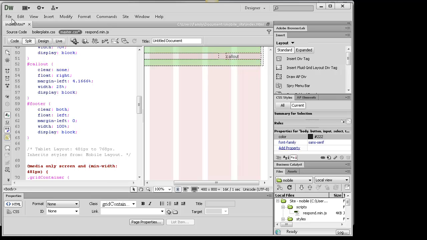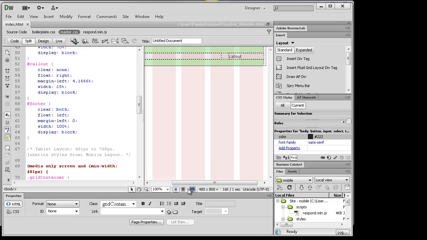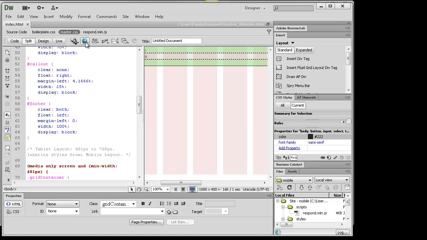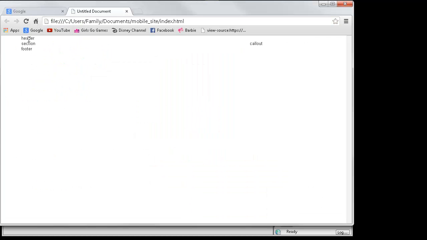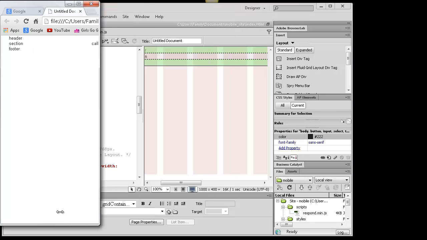But what I want to do is I'd like to preview this regularly. Now I can do that down here by looking at what it would look like with a desktop, a tablet, or a mobile device. But what I like to do often is just see what it will look like in a web browser. And it's hard without a background to see, but I can see I have a header, a section, and a call out, and I can see that it gets closer and closer.